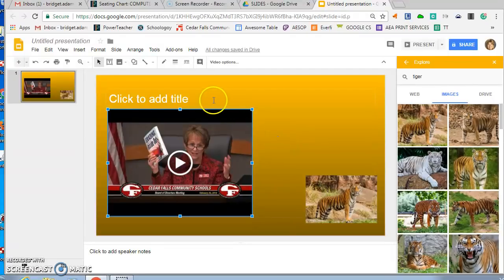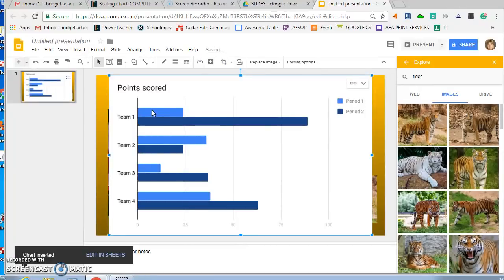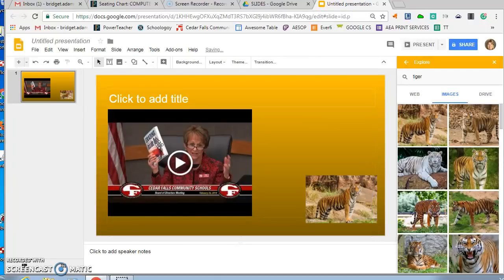Another thing you can add in is charts. You go to insert chart, and we can bring in bar charts or things like that. You'll be able to bring in information here and you can edit that. So that's pretty easy to do. I'm going to delete that for now.